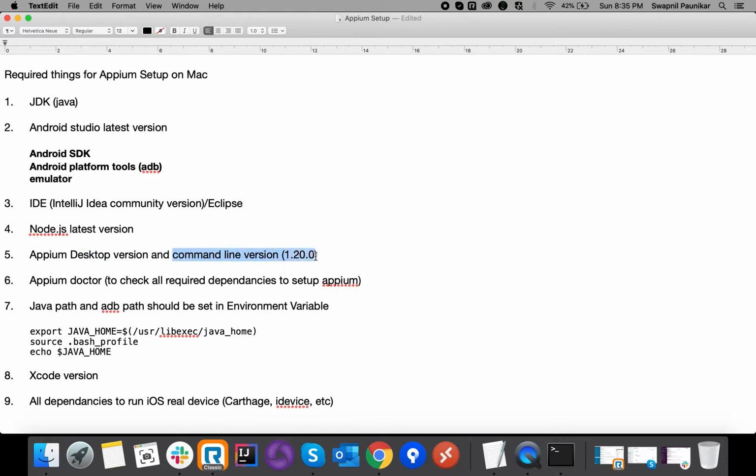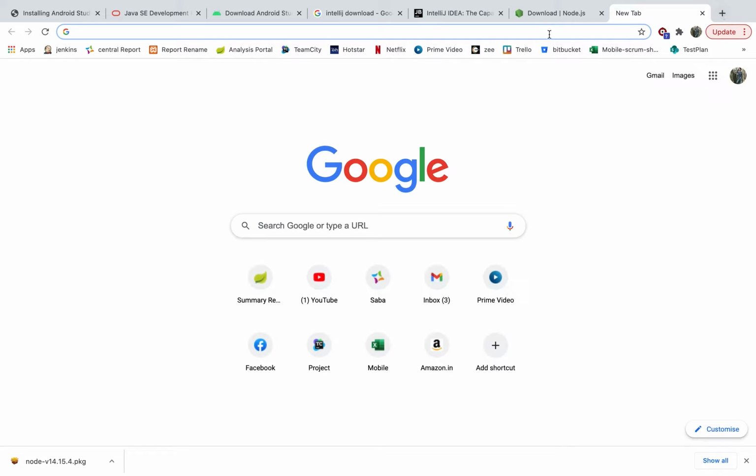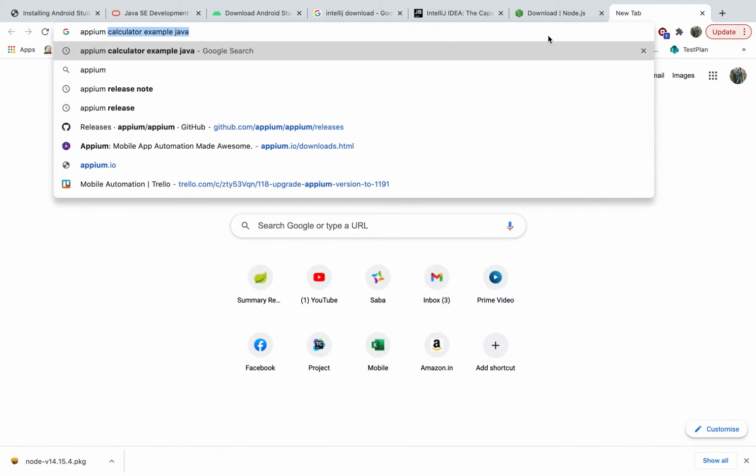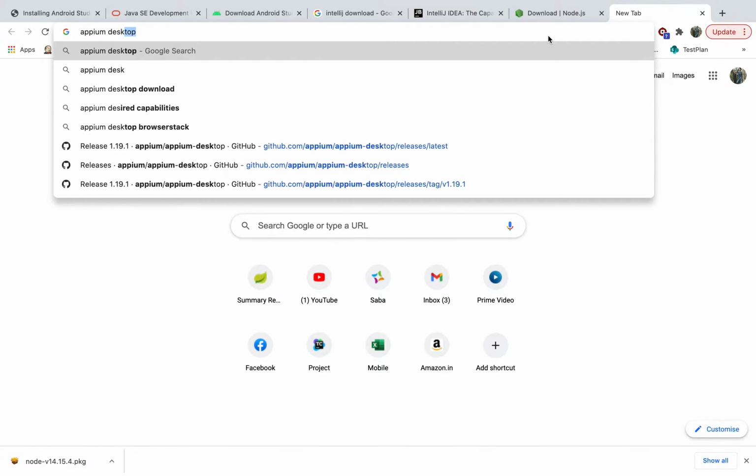I'll just show you the links from where. If I just search APM desktop download, it will open a link. Guys, it will give us two options: we can download the APM client libraries as well as the APM desktop apps. If I click on this link, the current APM desktop version is 1.19.1, which they released on 10 December 2020.